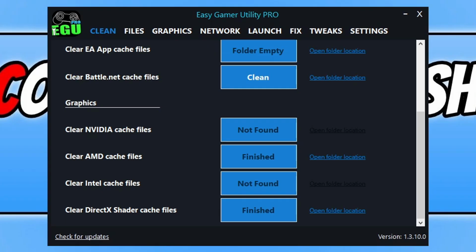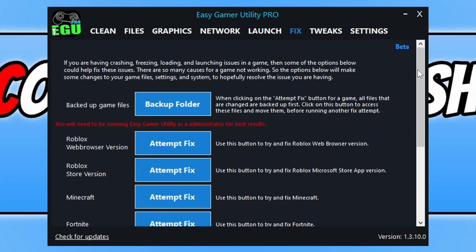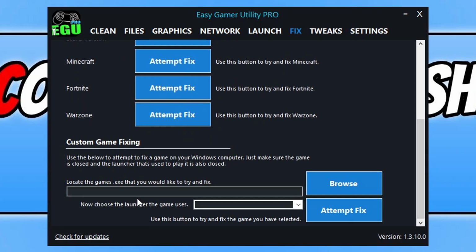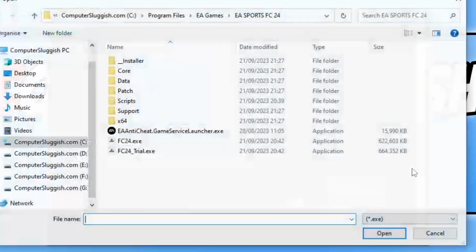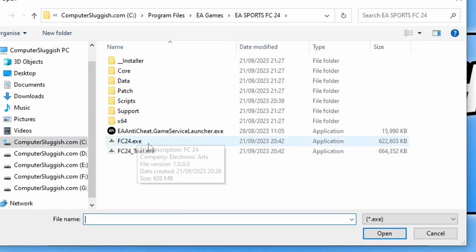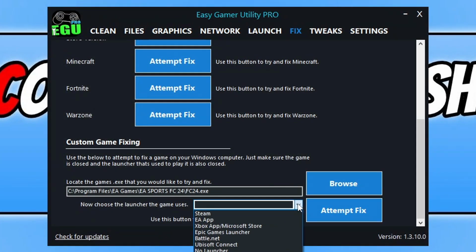So now that we've cleared the cache files for our graphics card and also the DirectX Shader Cache, the next thing that you want to do now is go onto the Fix tab and you then need to scroll all the way to the bottom and you then need to find the location of the game. So I already have it selected in my browser here, you can see it's there, and you want to select fc24.exe and go open and then select your launcher. So I'm using the EA app.